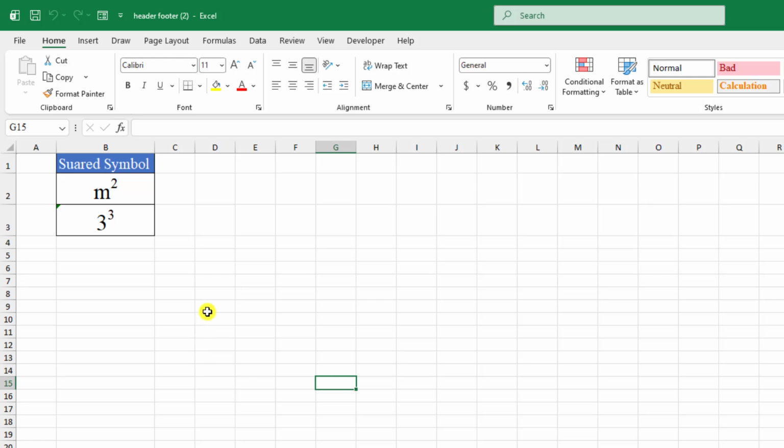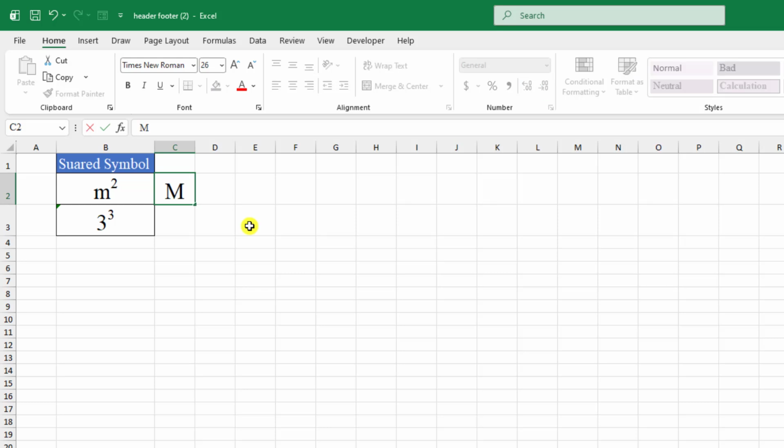In this video, you are going to see how to type the squared symbol in text and numbers in Excel, as you can see here. Let's get started. Let us write here m and 2.